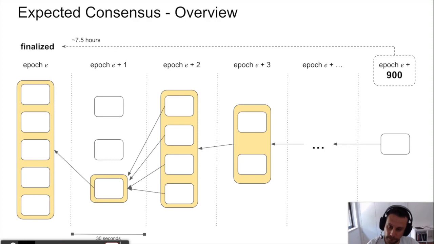So expected consensus is the mechanism that Filecoin uses to achieve consensus, or reach agreement, on blocks within the Filecoin network. The algorithm is divided in time slots called epochs, which have a duration of 30 seconds each, and in each epoch a set of blocks is proposed by around 5 on average self-nominated proposers, and these build on top of each other as the epochs pass by.